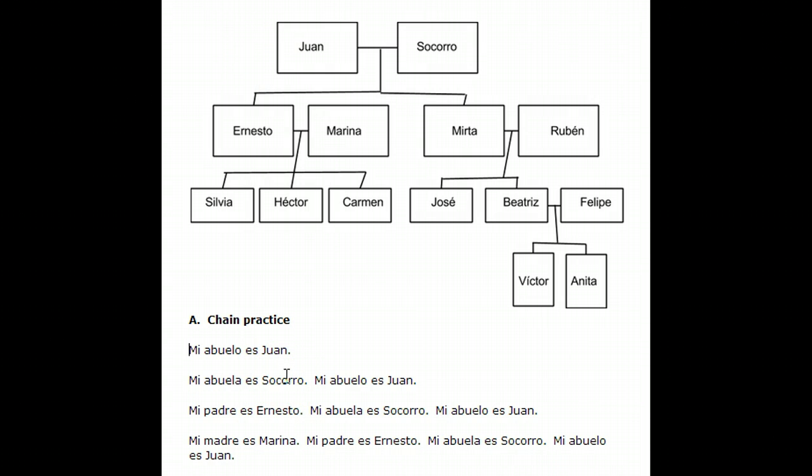Then they work backwards. So, for example, if I'm Carmen, I'm going to say mi abuelo es Juan. So, my grandpa is Juan. Now, if I have a partner, they might do the next line, or if I'm by myself, they'll just do all of this by themselves.